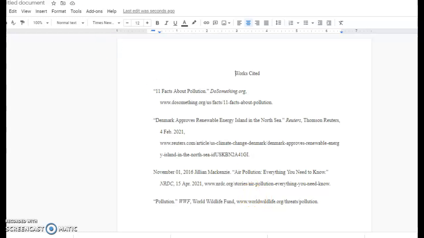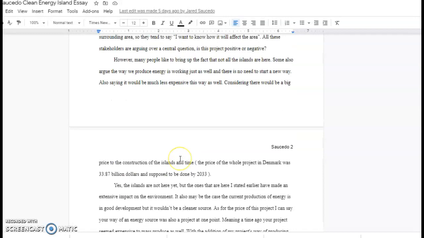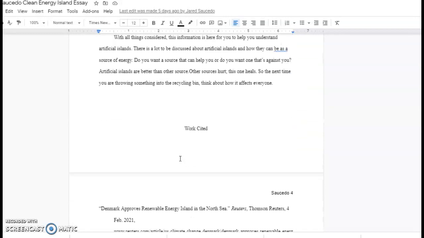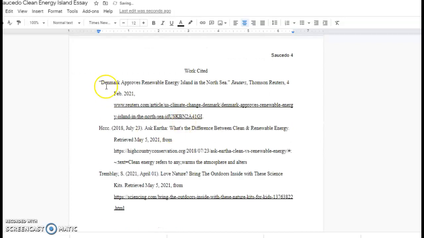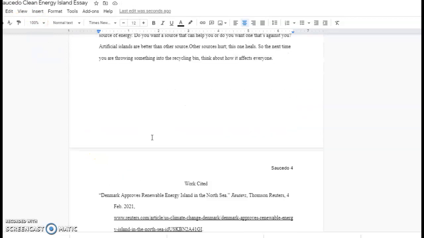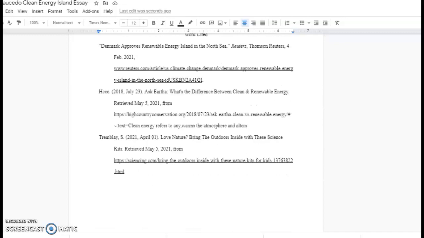Let me show you what it's going to look like completed. Okay, so this is your essay, and this is what it will look like. Well, we just need to move this down there. So that's what it will look like at the end of your essay. Again, this will be attached to the very end of your essay. Okay.